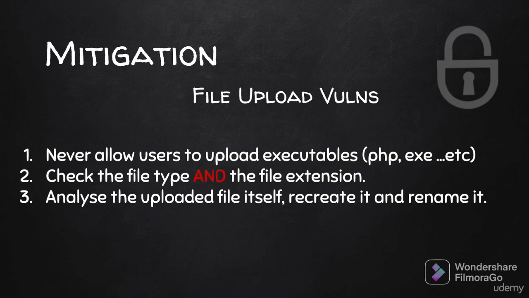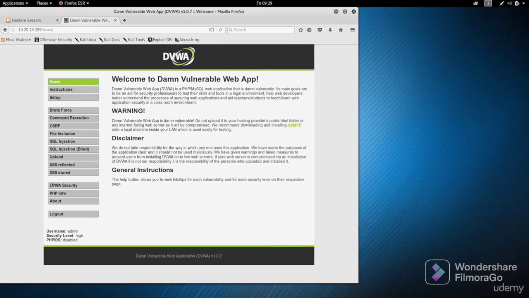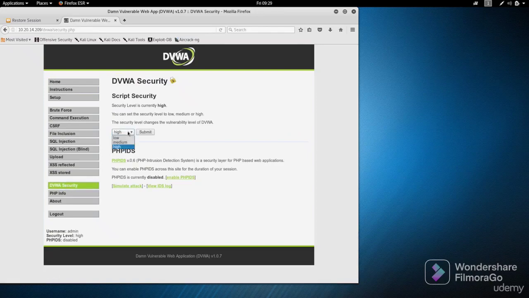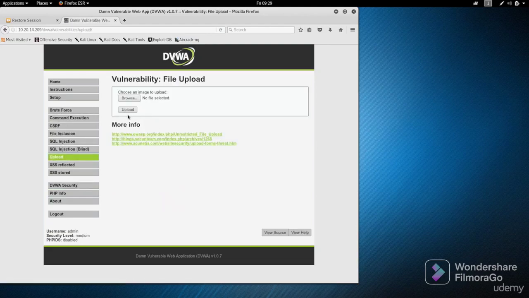So let's just have a look at the source code. Now, I know I always say we're doing black box testing, but we're talking about security now, so you actually have to see the source code to see how you can secure it. So I'm just going to set the security level to medium because the low level just doesn't really check anything. So we're just going to go with medium for now. And we're going to go on the upload, and I'm going to view the source.